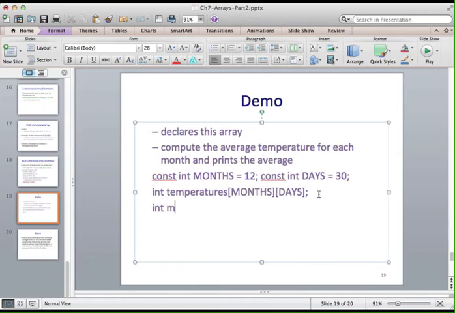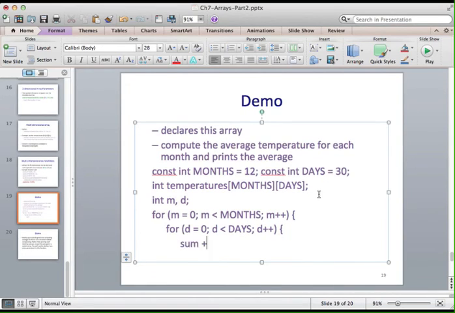So for that, I'm going to need two counting variables. I'm going to need an outer and inner loop. So the outer loop is going to be iterating through the months. And notice I'm not hard coding 12, but instead I am using the constant for it. So I want to get the average for each month. Well, each month has 30 days of data, so I need to iterate then through the days in that month and add them to my sum. So months is the same, days will be varying.